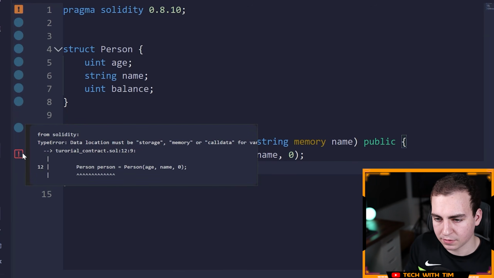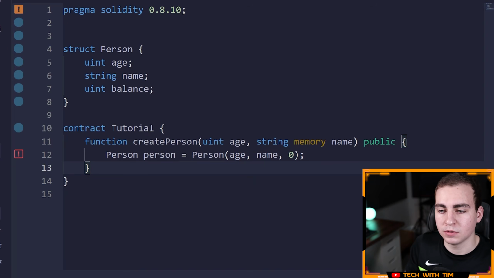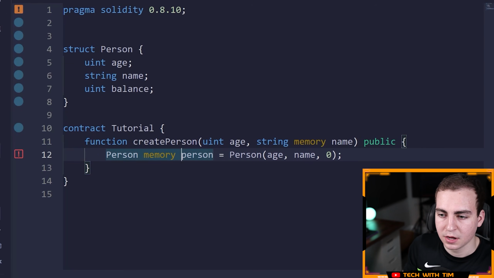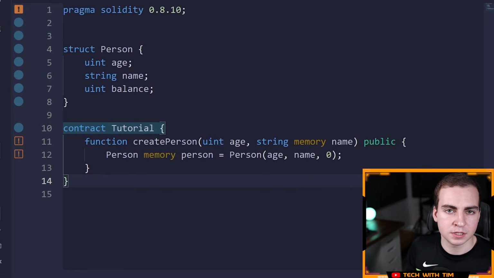Now we're getting an error. The error is that I need to specify the location for this type. The reason for that is this is a reference data type, meaning it's mutable, so I can change it later on. So I need to specify memory here, just like for my strings. Now, when I do this, notice it's all good.